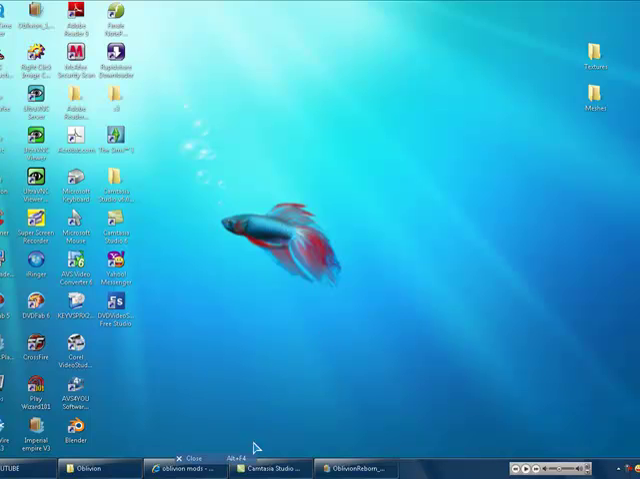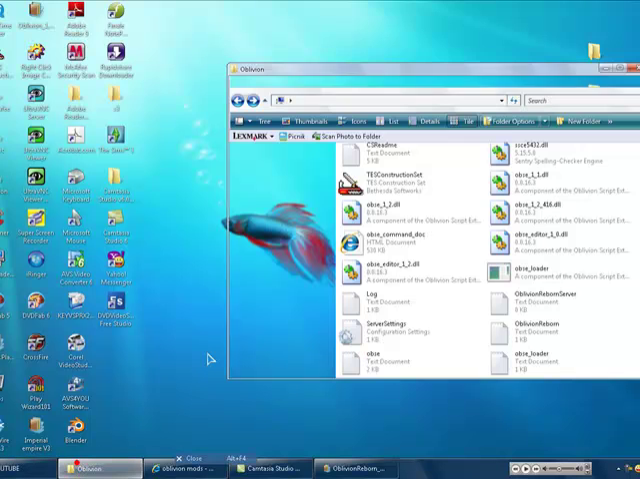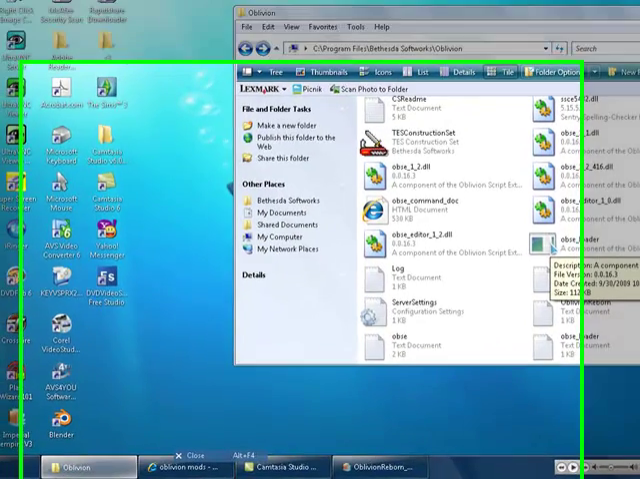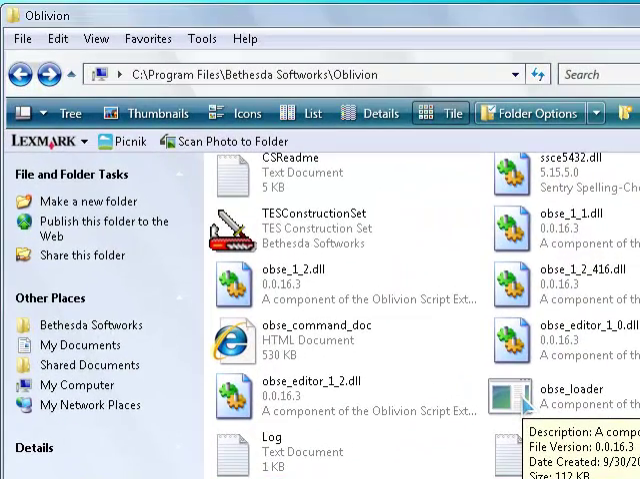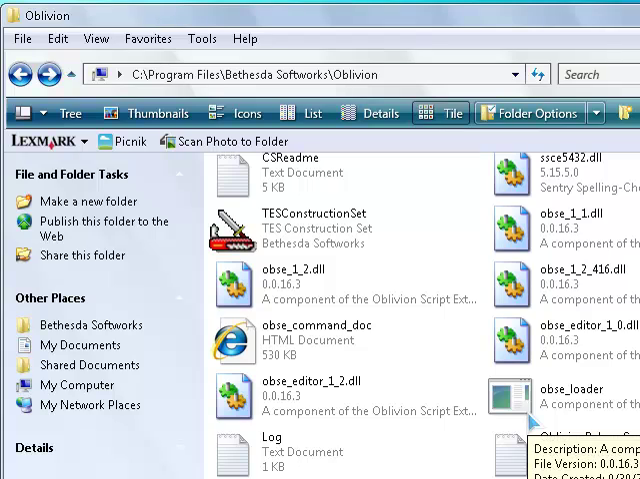And then when you load the game, remember to load it from the OBSE loader. And then it should just pop Oblivion up. And then you can watch my other video on how to get started. The link will be on a pop up.